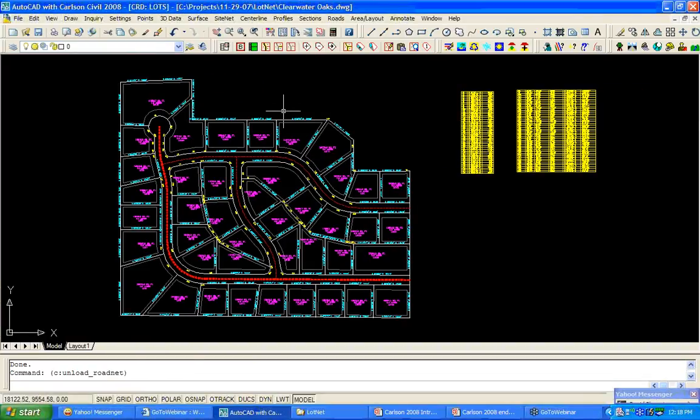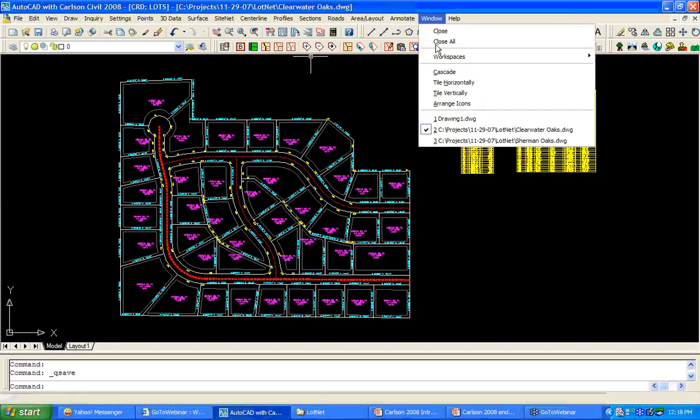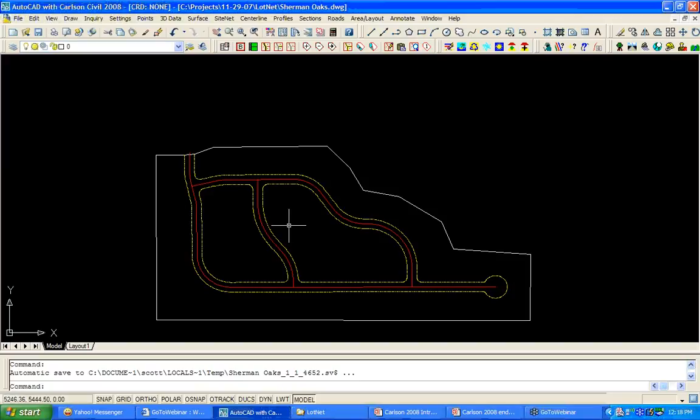Now, let me exit out of here, close it, and I'm going to show you a different way, just having some areas there that you want to put in, maybe 17,000 square feet or 18,000. You can pick and choose, and I'm just going to switch over to my Sherman Oaks and show you how this works.